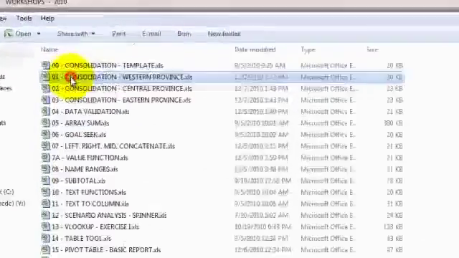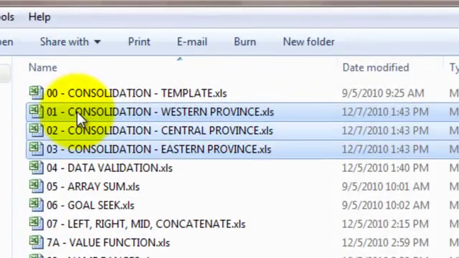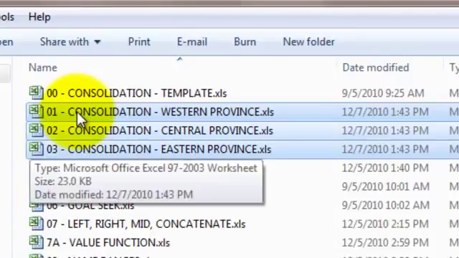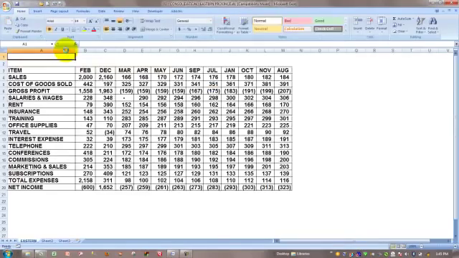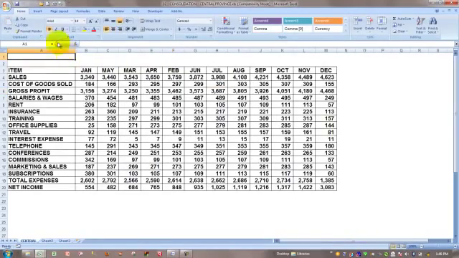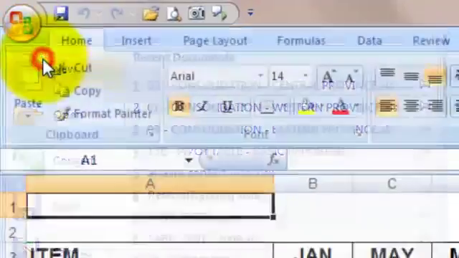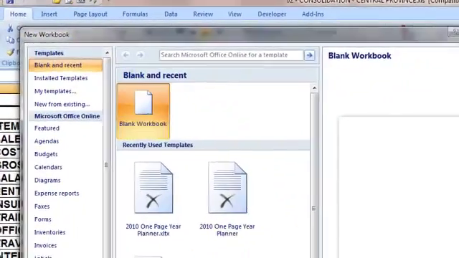We will select file number 1, file number 2, and file number 3. We'll click Enter. It will open the 3 files. We will open a new blank workbook.